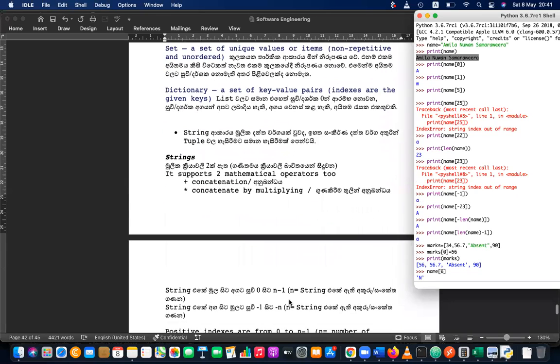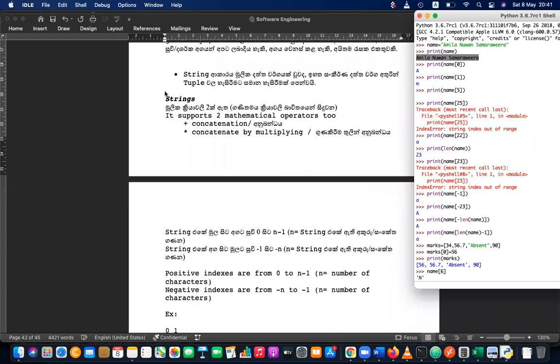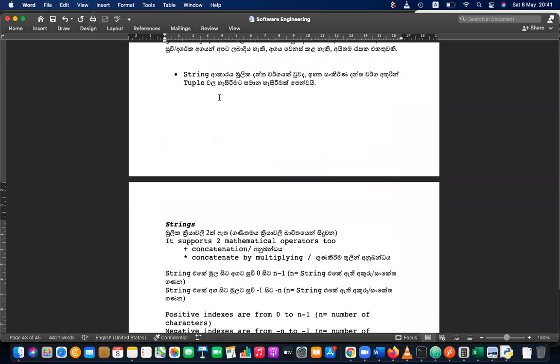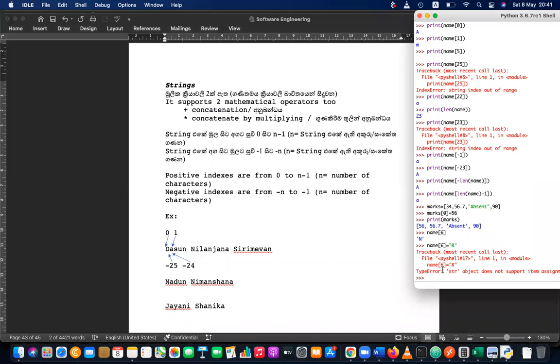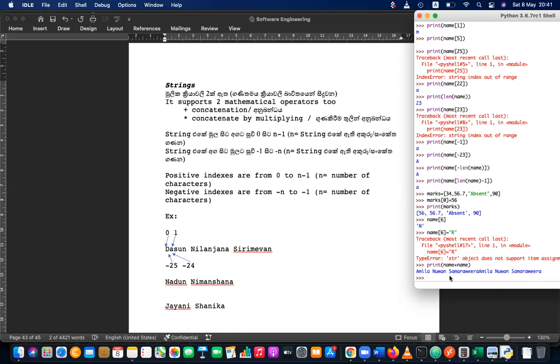Okay, right. There are two basic operations that you can apply on strings. Number one, it supports mathematical addition, but this addition is not adding. So let's say you want to print name plus name. It's not adding mathematically, but that is called concatenation. That is not mathematical addition, that is called concatenation.